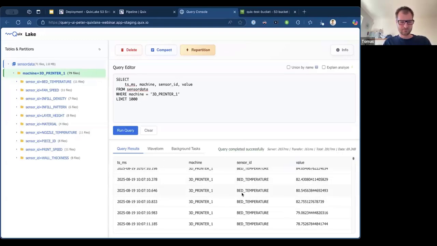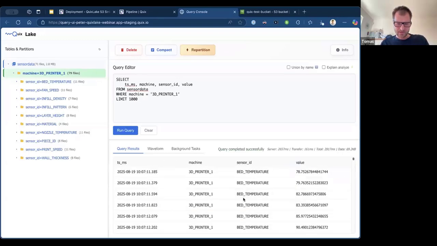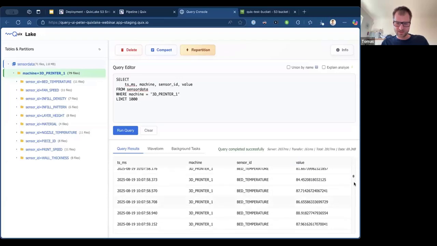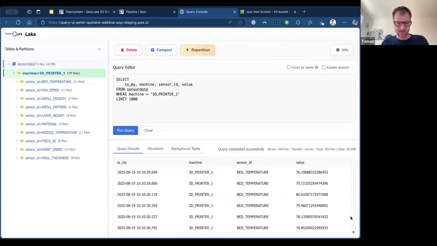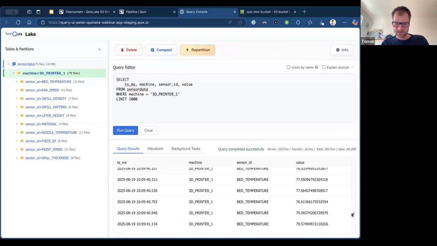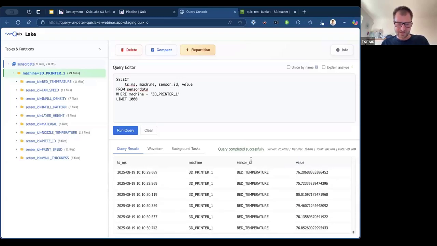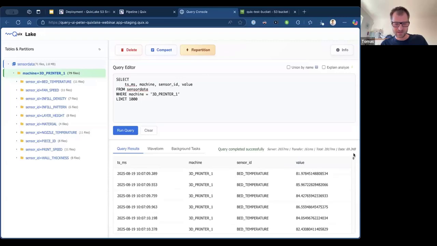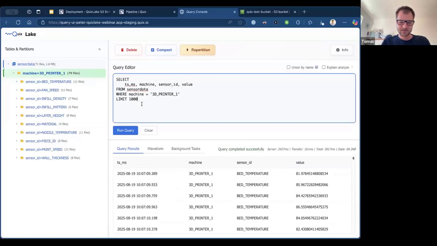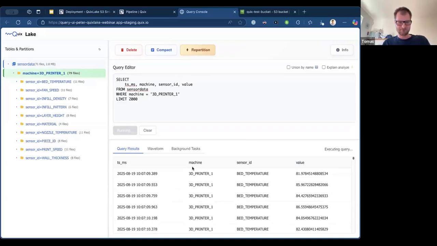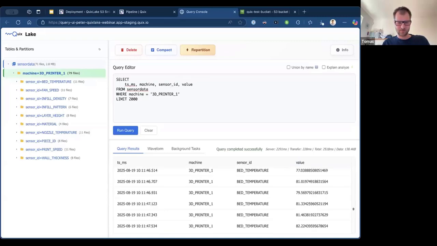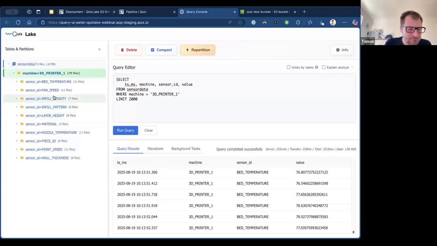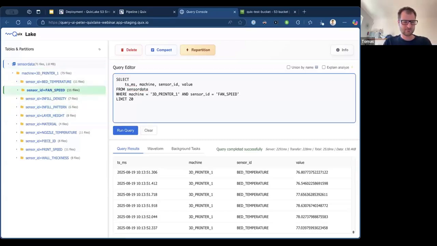Maybe 1,000 is a bit too much, but yeah. So if I scroll down now, you will see eventually it's only so far the bed temperature. Maybe if I do 2,000 to get other sensors, maybe a bit more lucky. Okay, so let's get here a fan speed if we're gonna get something.